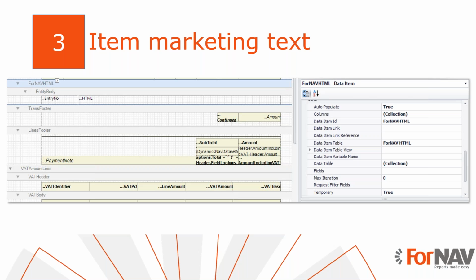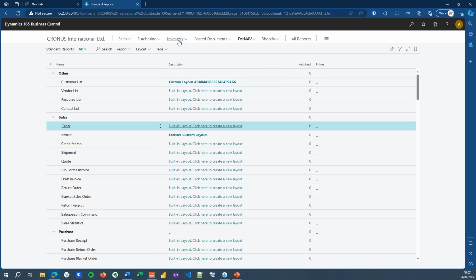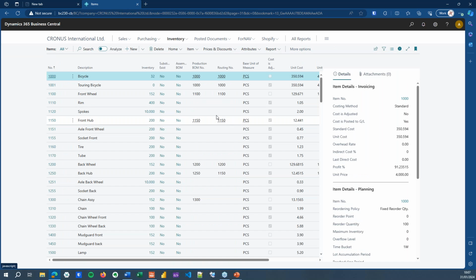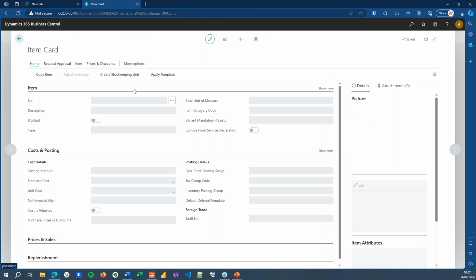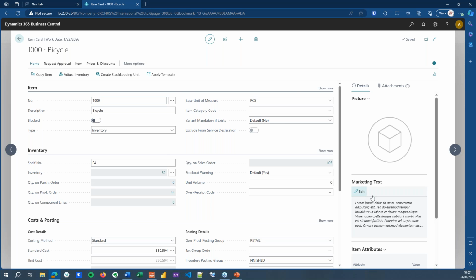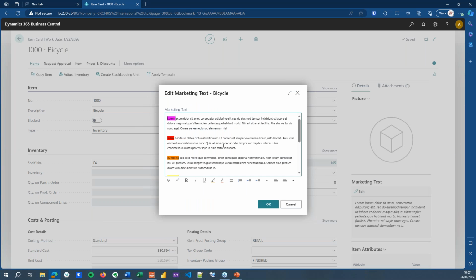Microsoft have recently, and I think that was in BC22, introduced marketing text on the item table. This text is stored in the entity text table, which is a universal table where you can store HTML formatted text. With the ForNAV HTML temporary table, you can automatically read this entity text from several source tables and display it across multiple pages in your report, which means that if I have my items, and you might be wondering why I use this specific order with these specific items. Well, that's obviously because I've added marketing text on these two items.